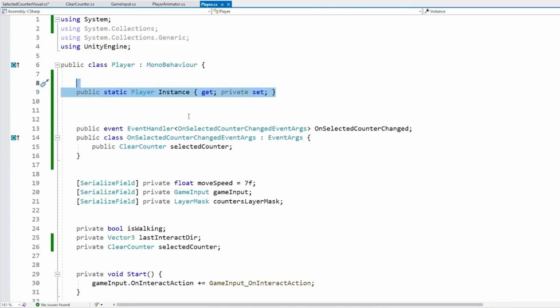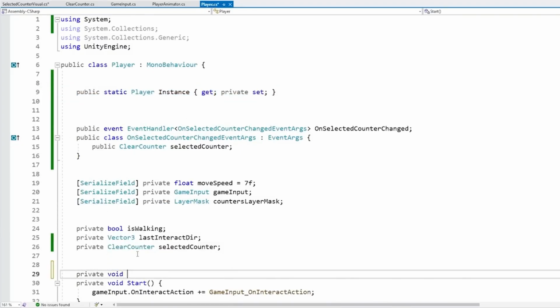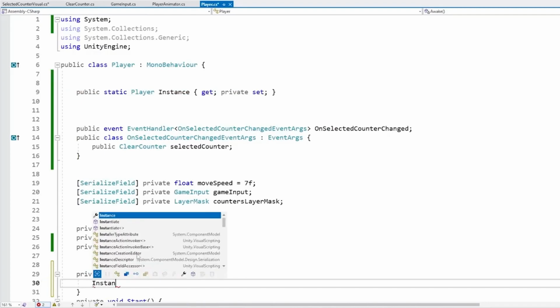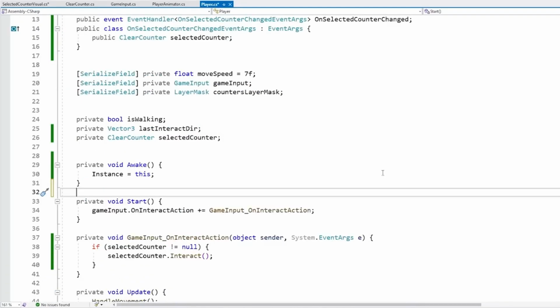So now that we have this field, to set it, let's make a simple awake. So let's go over here, private void Awake, and on Awake we just set instance equals this. However, remember that a key point of the singleton pattern is you only have a single instance of something. So in this case we should never have more than one player. If we do, then something went wrong.